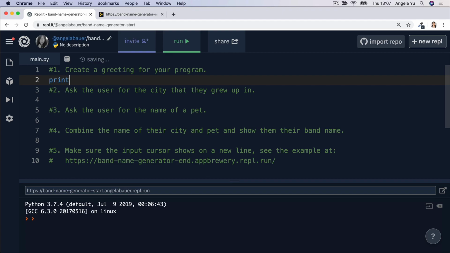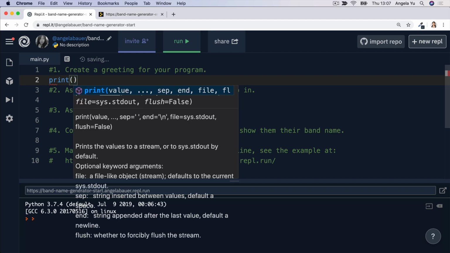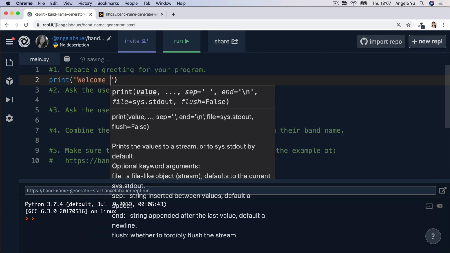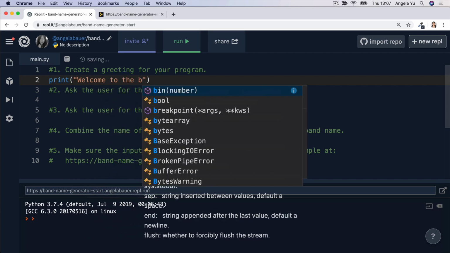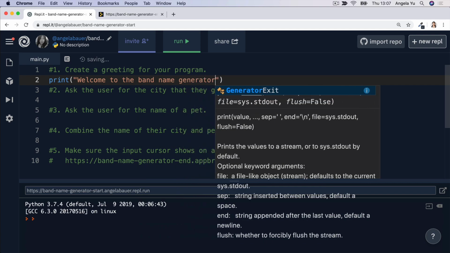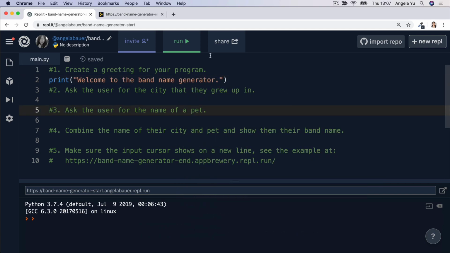And we print these messages using the print function. So I'm going to say, welcome to the band name generator. And this, when I run it, will just print that message.